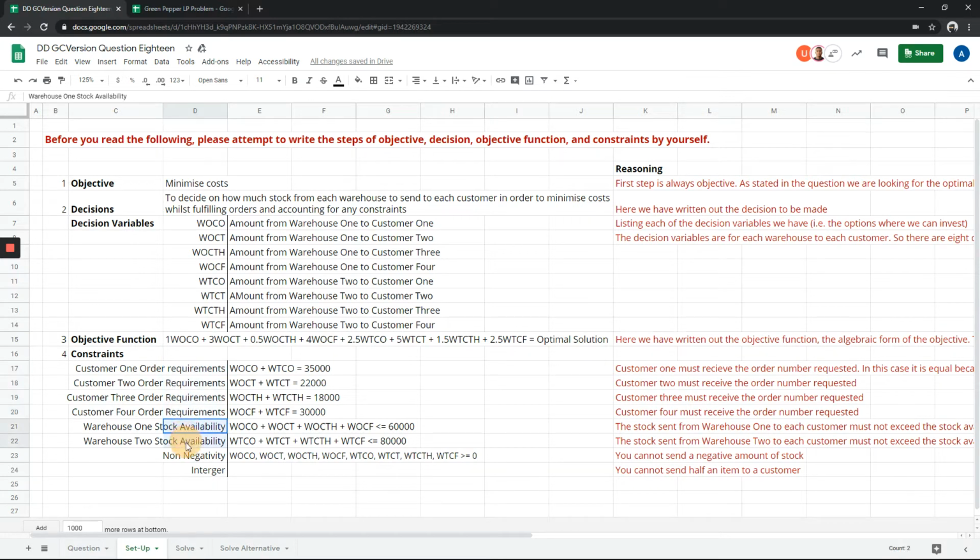The second set of constraints has to do with the warehouse availability. Warehouse one has a certain number of items available. They just have 6,000. But you don't need to send the entire 6,000. If you're sending goods out to be delivered to customers, you can send only up to 6,000. That's why we have less than or equal to. It's important to note that. The same thing with warehouse two. They have stock of up to 8,000 items. So if you're sending stuff out, once again, you can only send up to 8,000.